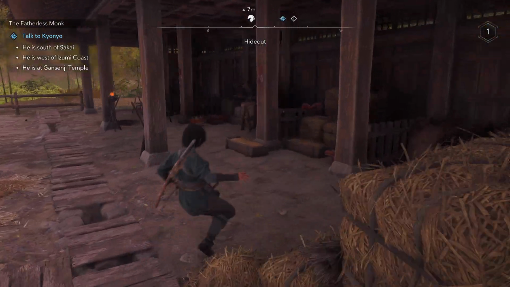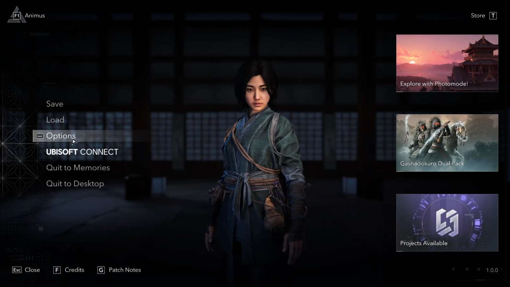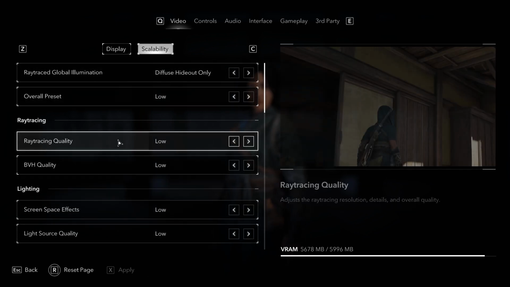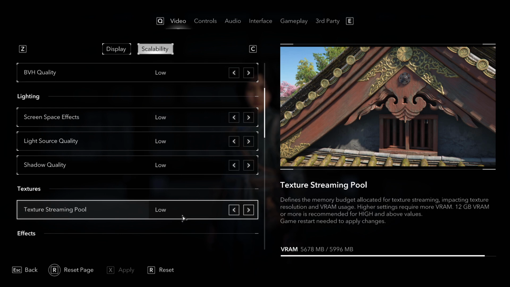So just go to options, go to options again, let's go to our video menu, and now you want to go to scalability here. And now we want to find your texture setting, which is this one here. Texture streaming pool.